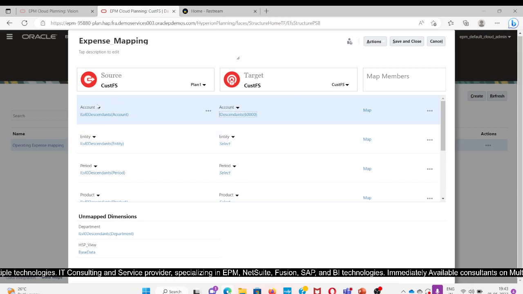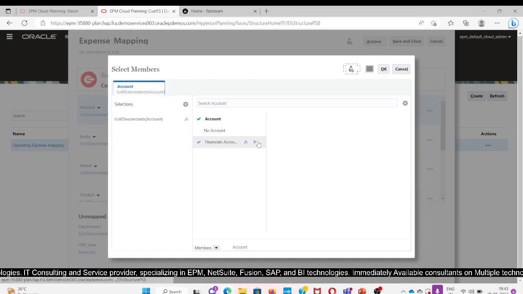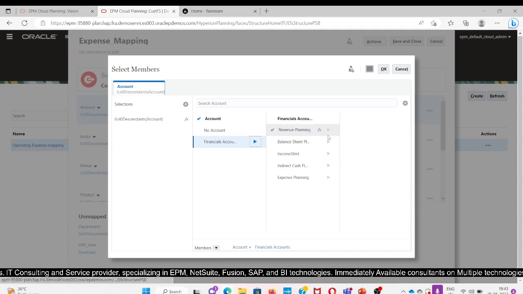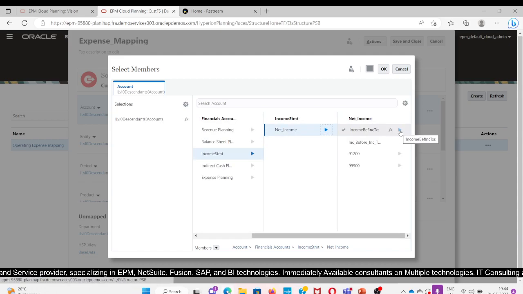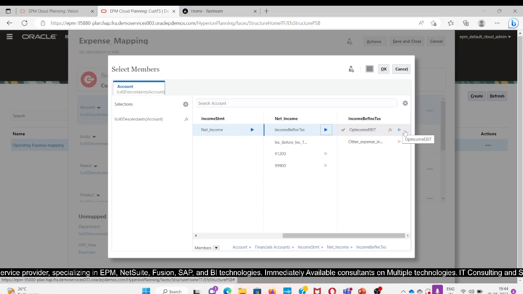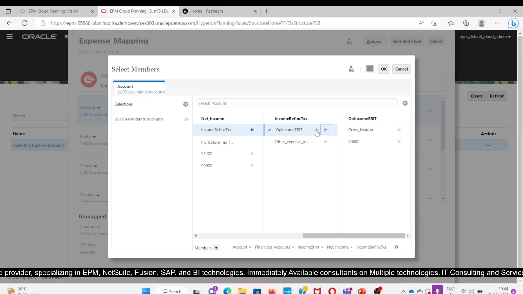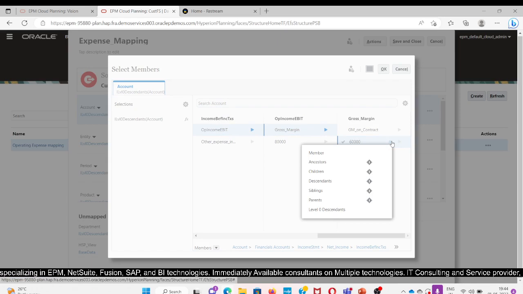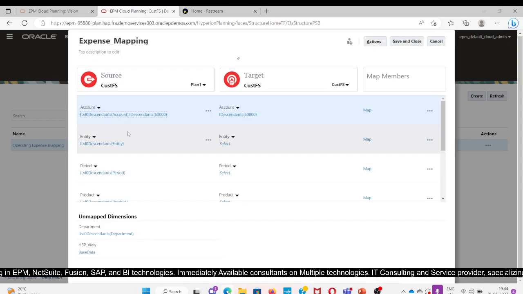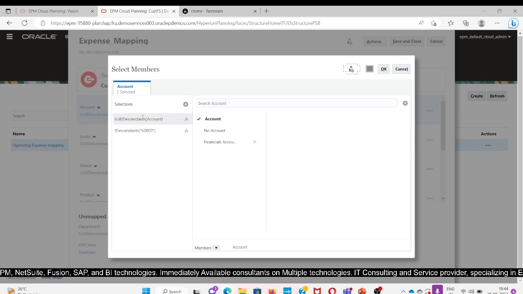This we have selected for the target. Similarly we can select for the source as well. So here I'm going to select, in finance account, the income statement. In income statement, net income, and I will further expand income before taxes, then operating EBIT, and finally I will expand the gross margin. Here we have 60,000, which are expenditures. I will select I descendants of it and then click on OK. One more thing, here I want to remove this account.